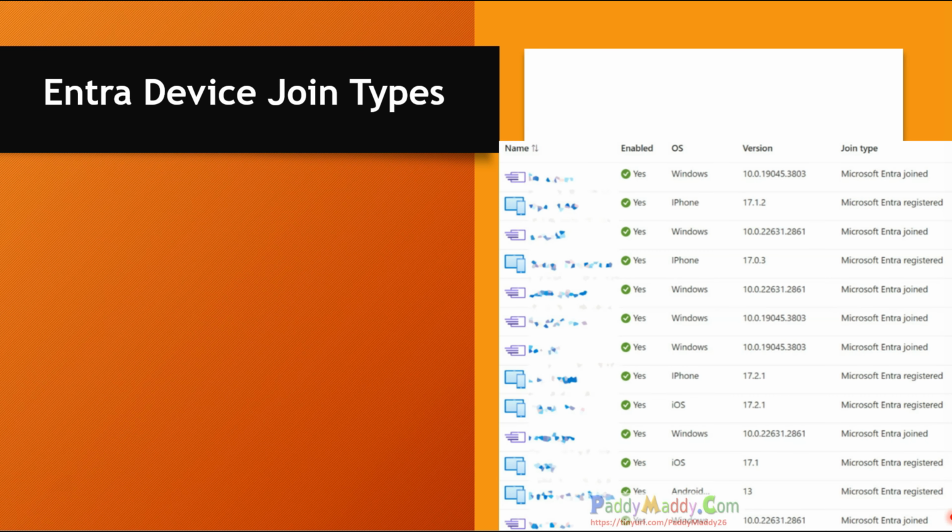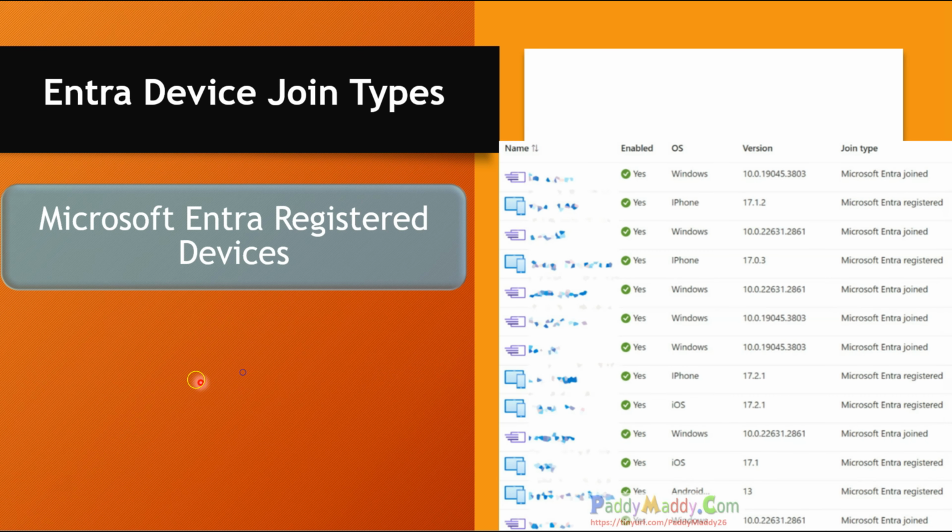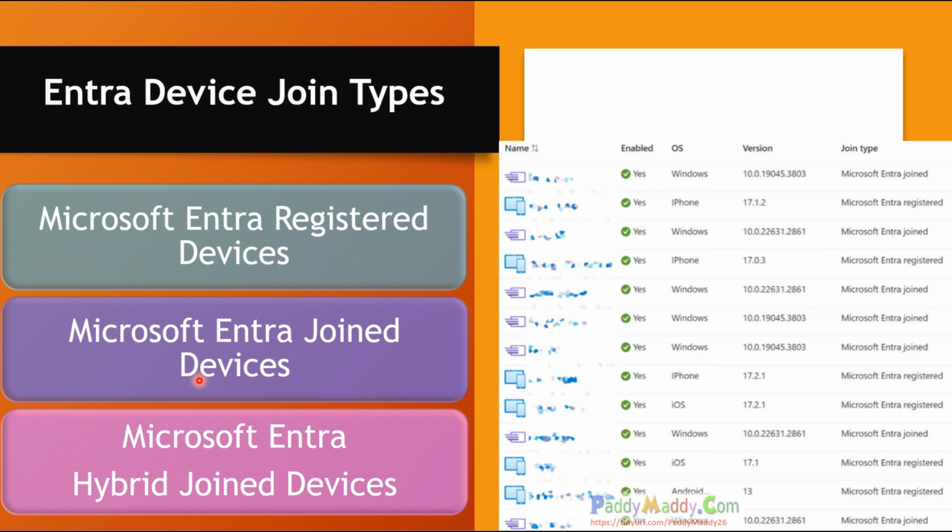The major differences between the join types. From an average user's point of view, they look similar, but in reality it makes a significant difference between all these three different methods. Most importantly, administrators should be aware of these device types and the differences so that they can make the right decision about which type of device join is most appropriate for a particular scenario.